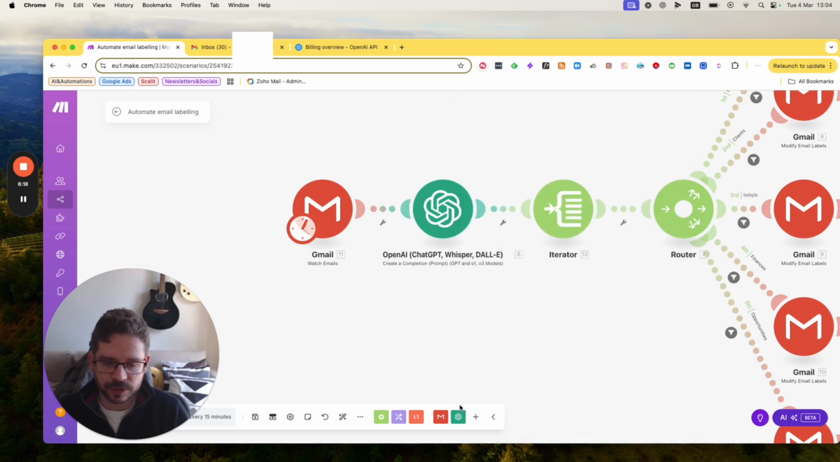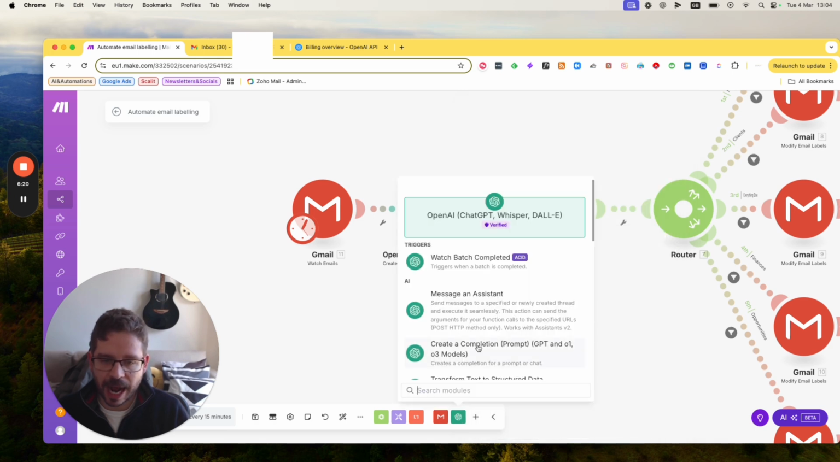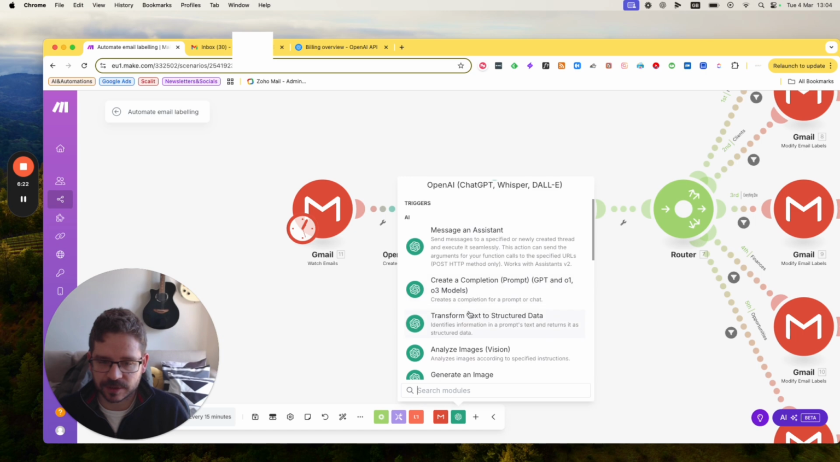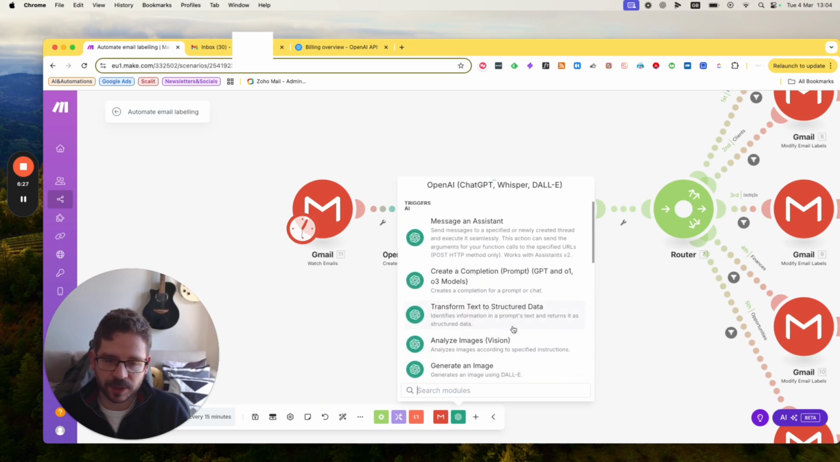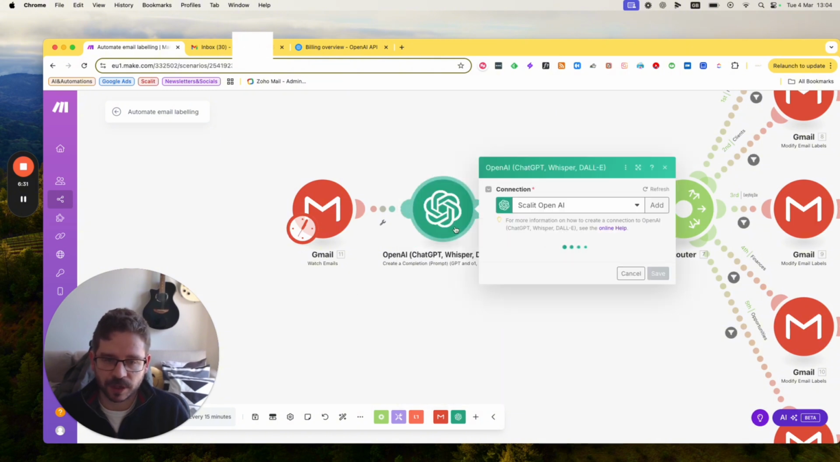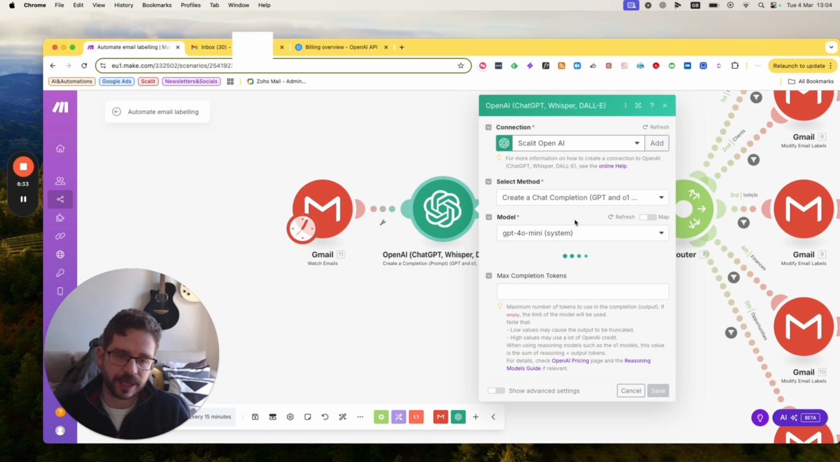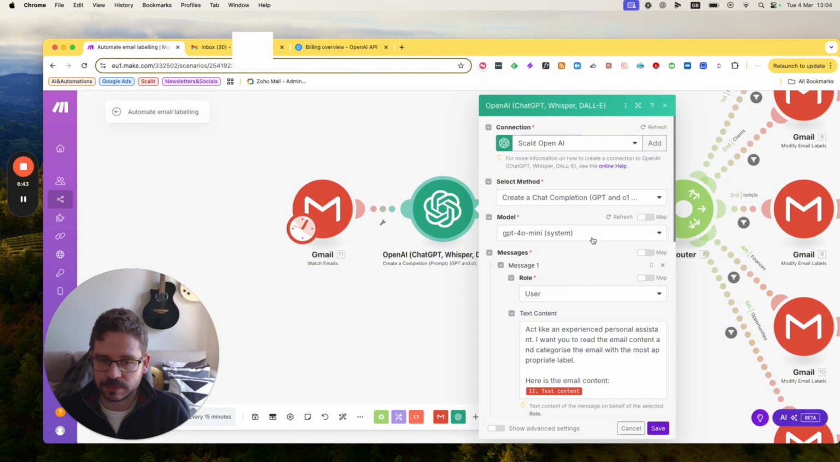I'll show you, just for the sake of it, when you add a module here, you have tons of different options. In this particular case, we're going to use this one, create a completion, okay? And then basically we're going to connect OpenAI in here. In terms of the model, it's up to you. Right now, there is the ChatGPT 4.0 Mini. It's the cheapest model that they have, and it's quite good just for labeling.